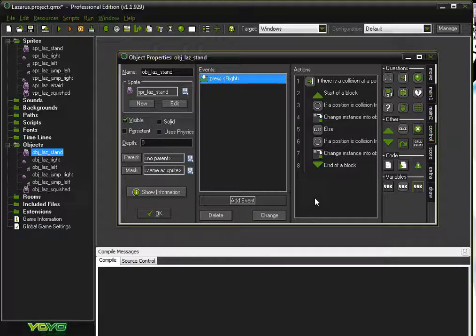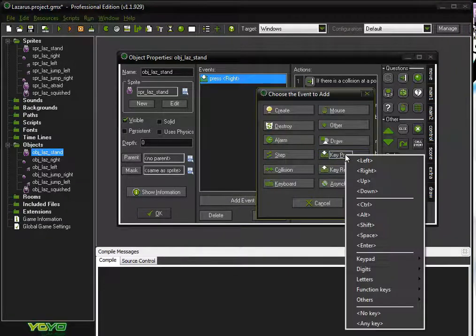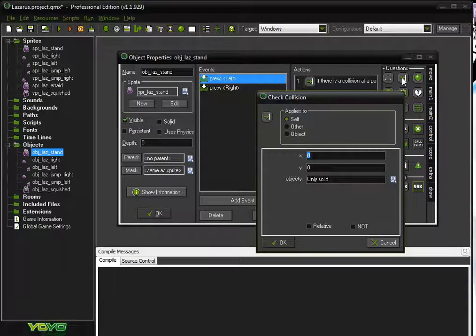So now we're going to do the one going left. We're going to add event, key press, and left. And again, we're going to be checking collision. And we're going to set the X to 0 and the Y to 8. And make sure relative is ticked.